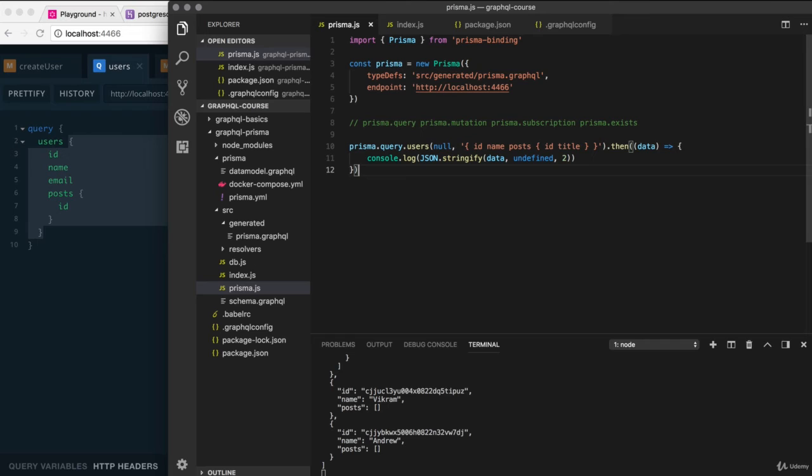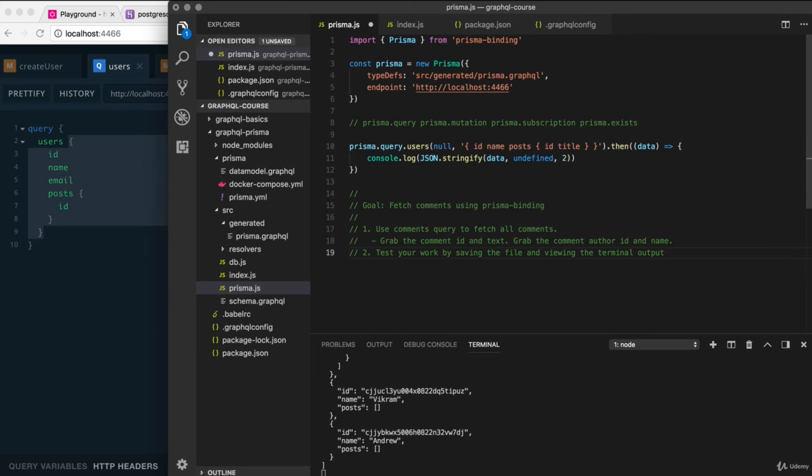The advantage, though, is that it's actually inside of our code, so we can actually use it to build out our app. That's where we're going to stop for this video. Before we go, I do want you to run through a quick challenge querying for some other data. Down below, your challenge is to use Prisma binding to fetch all of the comments in the database. So right here, big picture goal, fetch comments using Prisma binding.